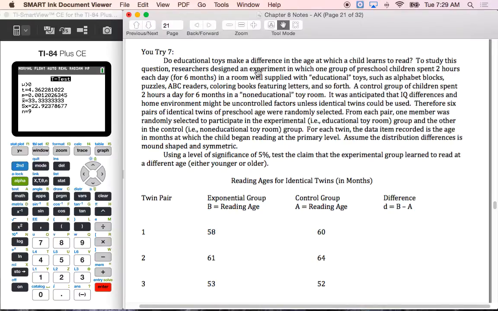Using a level of significance of 5%, test the claim that the experimental group learned to read at a different age. So again, I want you to pause the video, put your numbers into L1, L2, find your L3 using your difference. Then you have to run your 1 var stats for L3. Then you can run your t-test. So pause the video, see what you can do.